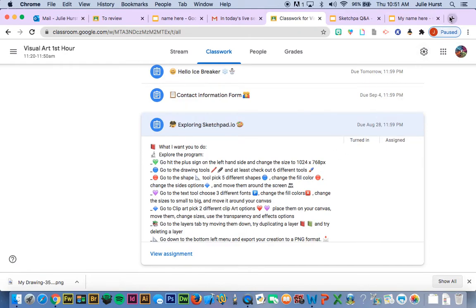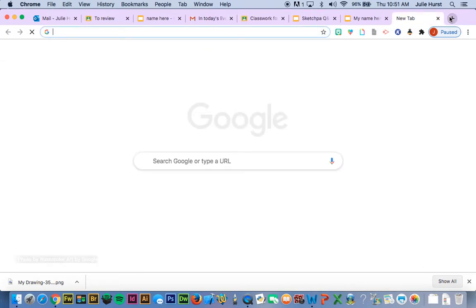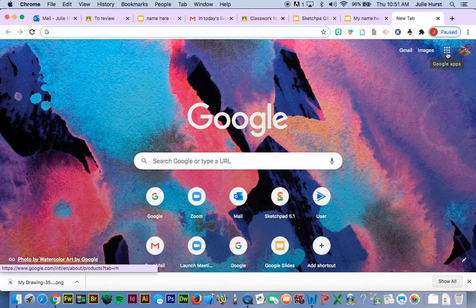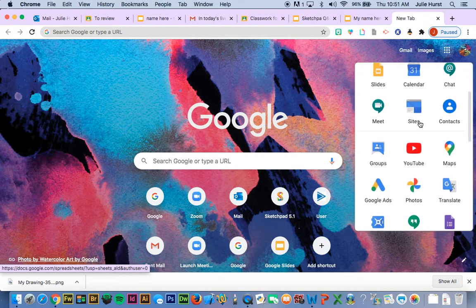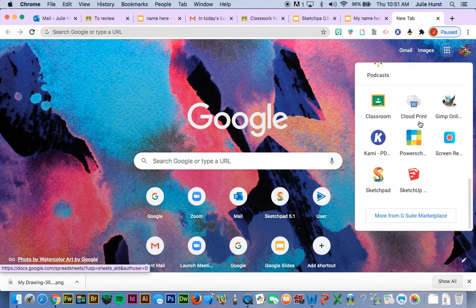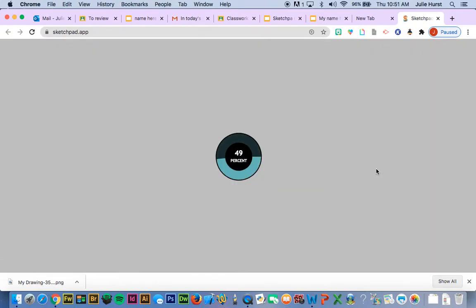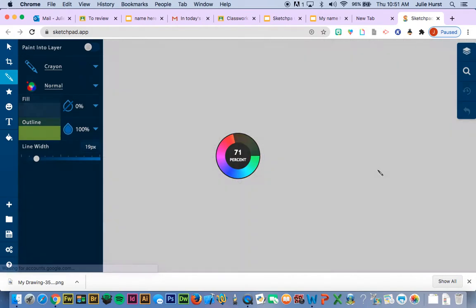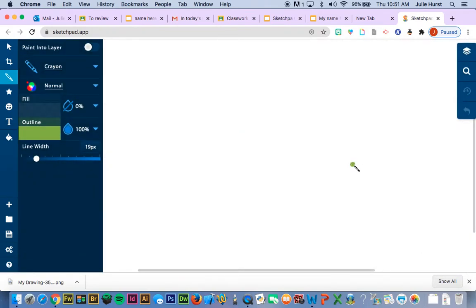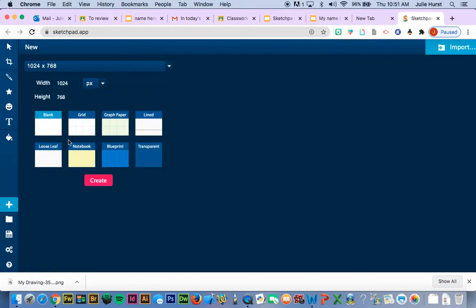So our next step is we're going to go open up our Sketchpad app. So I'm going to click on a new tab, and I'm going to go to Google Apps. And I'm going to scroll all the way down to the bottom until I find my Sketchpad app. Once I find it, I'm going to click on it. And it's going to start up. So our first instruction was to go to the plus sign on the left hand side, click on it, and then we're going to change our size to 1024 by 768. And once we're done, we're going to click blank and then create.